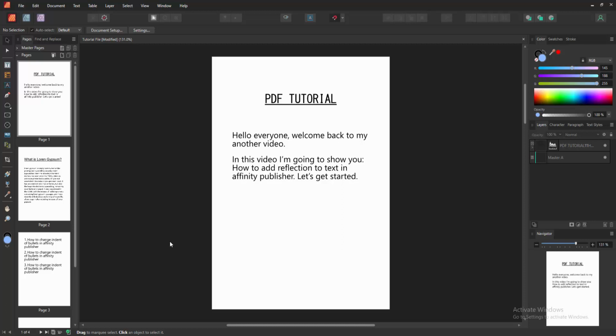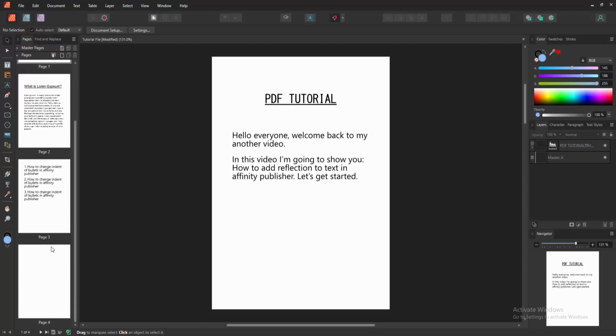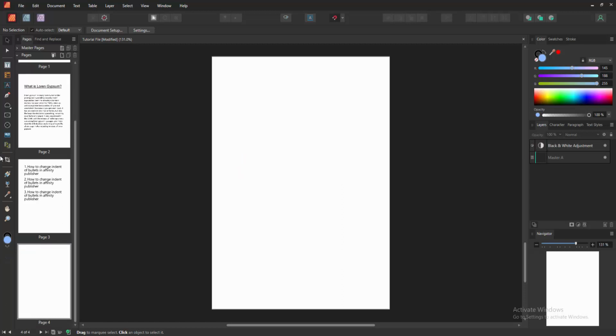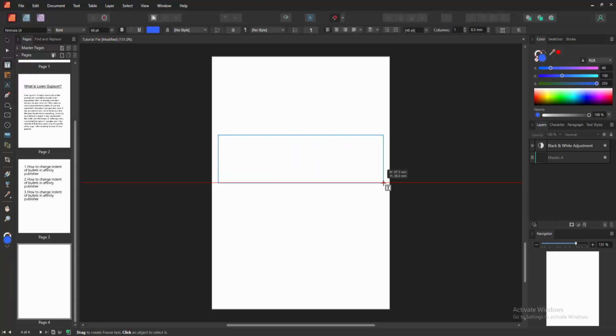In this video, I am going to show you how to add reflection to text in Affinity Publisher. Let's get started. At first, we have to open an Affinity Publisher document. Then we go to a blank page. Then go to the tool section and select the frame text tool and draw a text frame on this page.